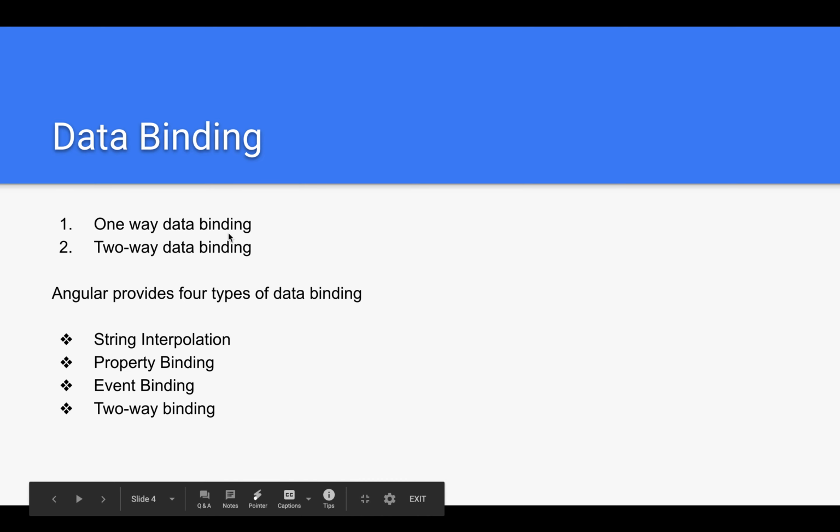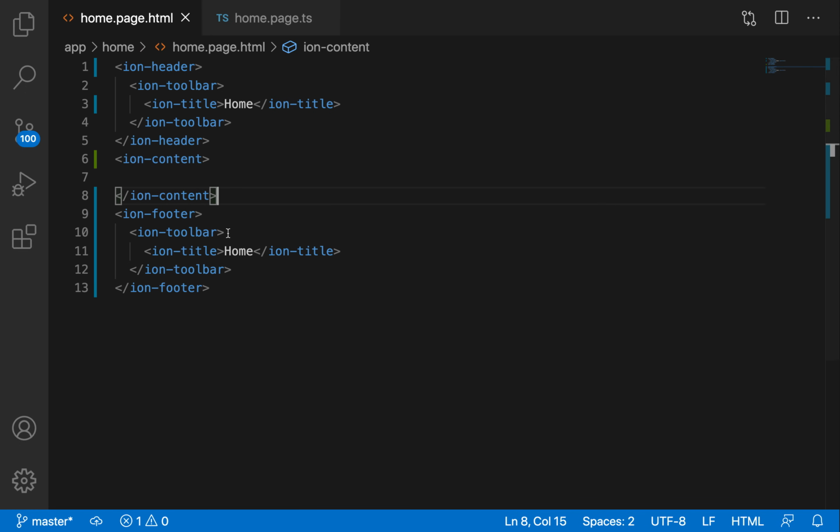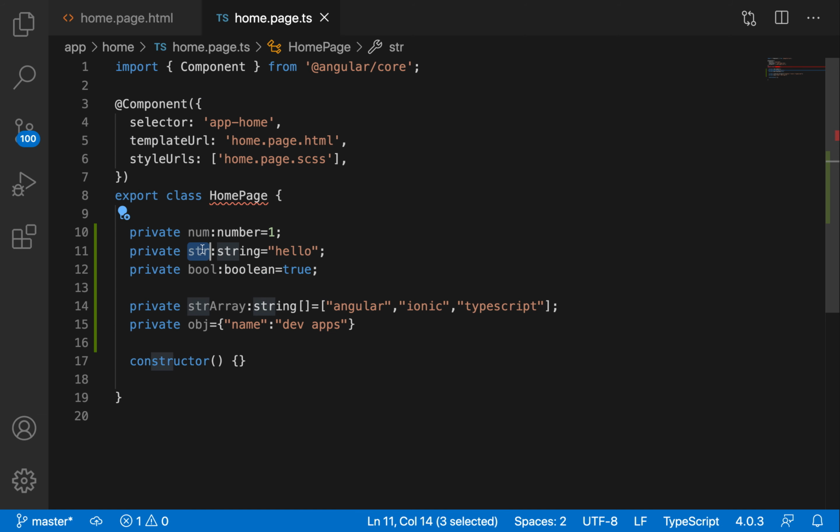Okay, so first one we'll see string interpolation. So what is string interpolation here? String interpolation is nothing but a one-way data binding technique which is used to output the data from the TypeScript code to the HTML template. So whenever you want to do string interpolation, here we have variables like some number, string and boolean. Okay, so these are the variables we have.